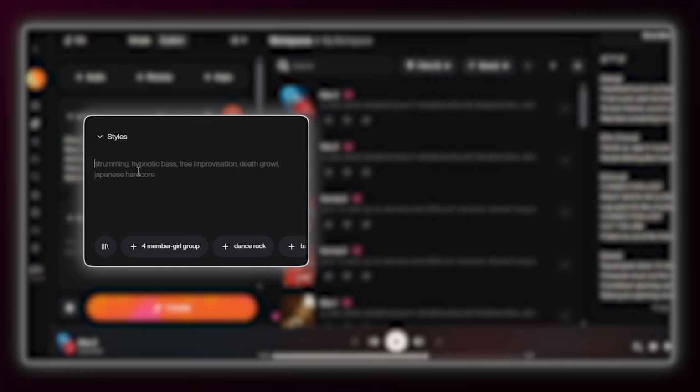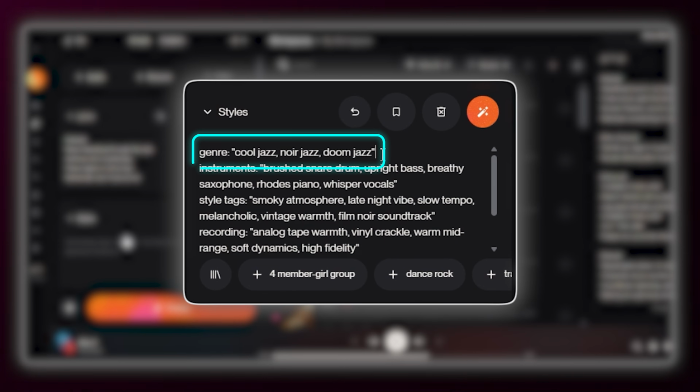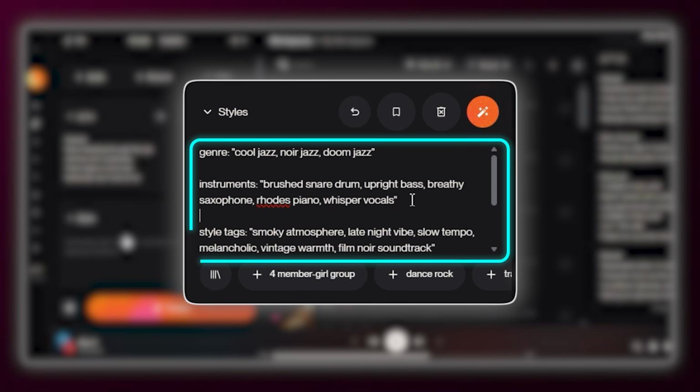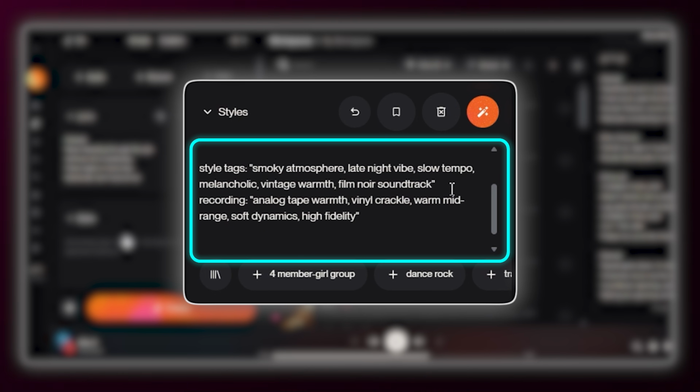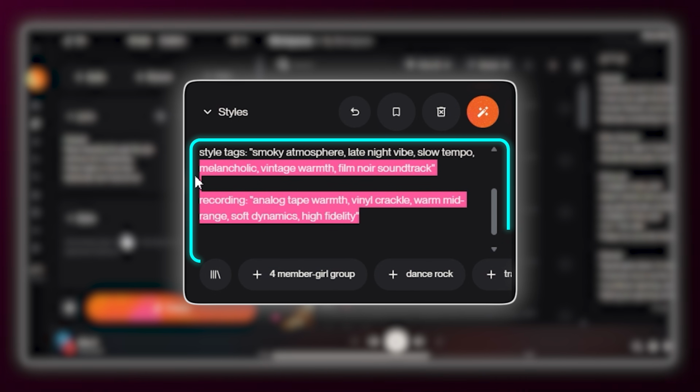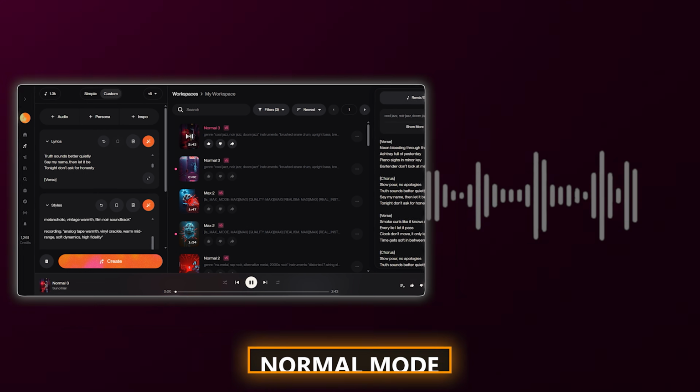We're doing a dark, smoky jazz track. I will paste these lyrics here. And here is our prompt for the style box. We're giving the model clear atmospheric cues. Let's see what happens. Normal mode first.